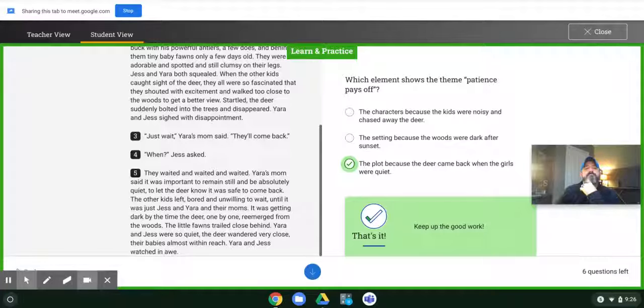Setting because the woods were dark after sunset. That doesn't mean anything either. That just means where they were. Right. So them being noisy and chasing away the deer has nothing to do with patience, right? That did not contribute to them being patient in the story. So the setting, because the woods were dark after sunset, does that contribute anything to the theme, patience paying off? It really doesn't, does it? That's just telling us where we were and what the setting, the surrounding area was like at the time.